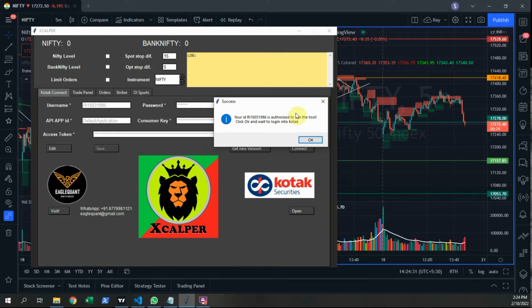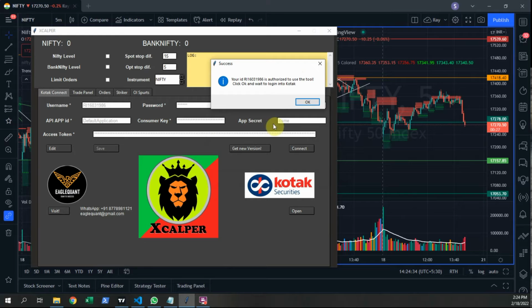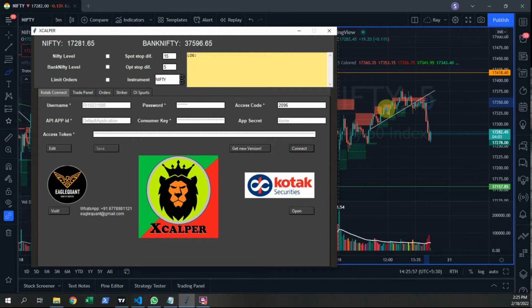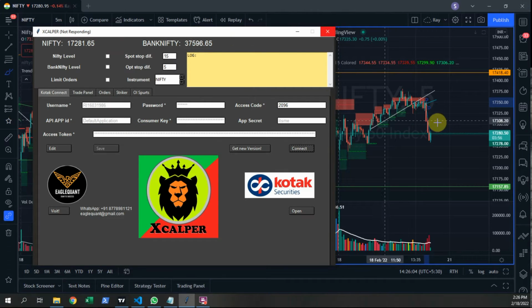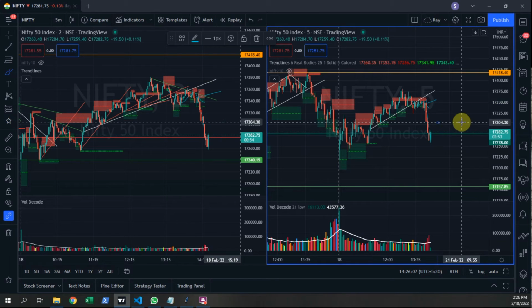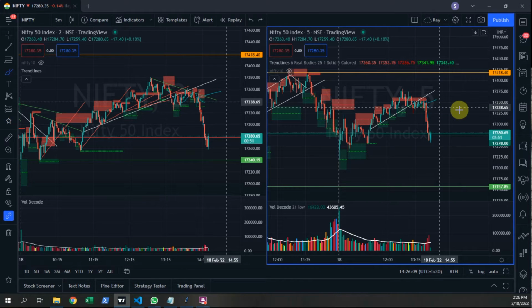One more thing is this app secret, the secret code you have to give to use the tool. You will get it once you register for the tool. While logging in, it will take quite some time, so just be patient. Once logged in, you can do trades in a flash.